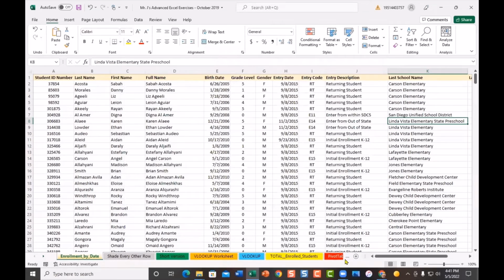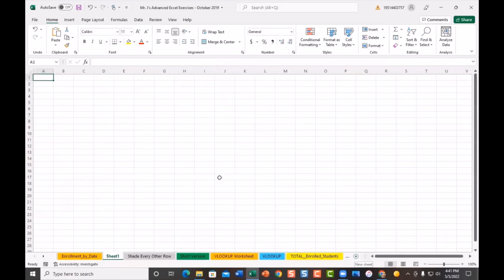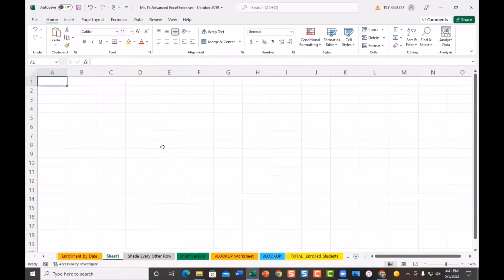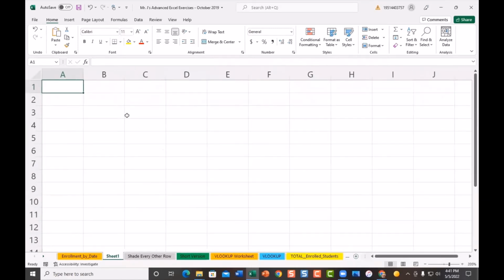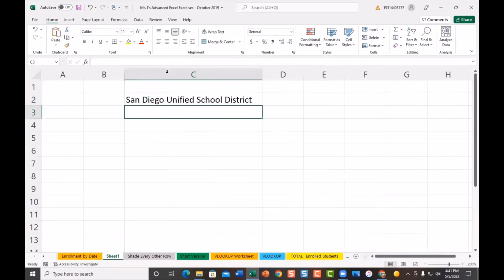I'm going to make another tab just so we have a clean sheet to work with. And I'm going to zoom in and make this a little bit bigger so it's a little bit easier to see. So if I'm over here, and as we did before, I'm just going to do SDUSD, and I hit enter, and bam, suddenly it's long like that. Let's go ahead and just make this a little bit easier to see.